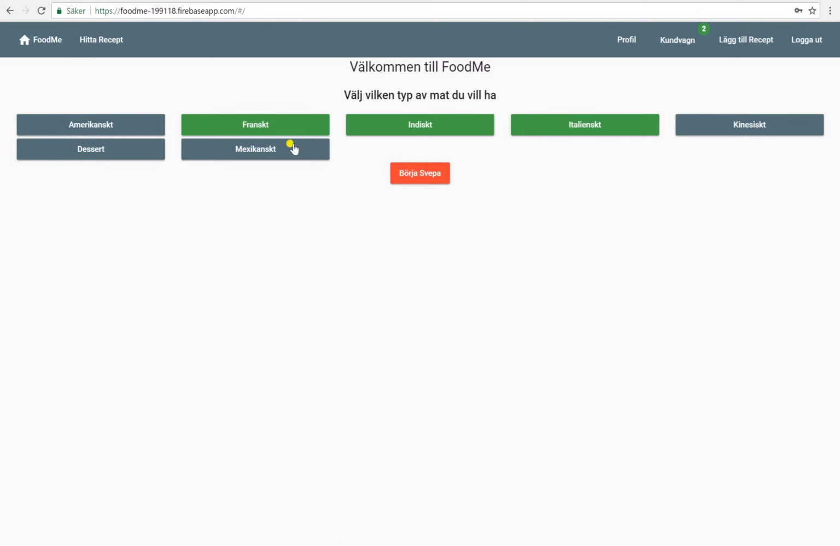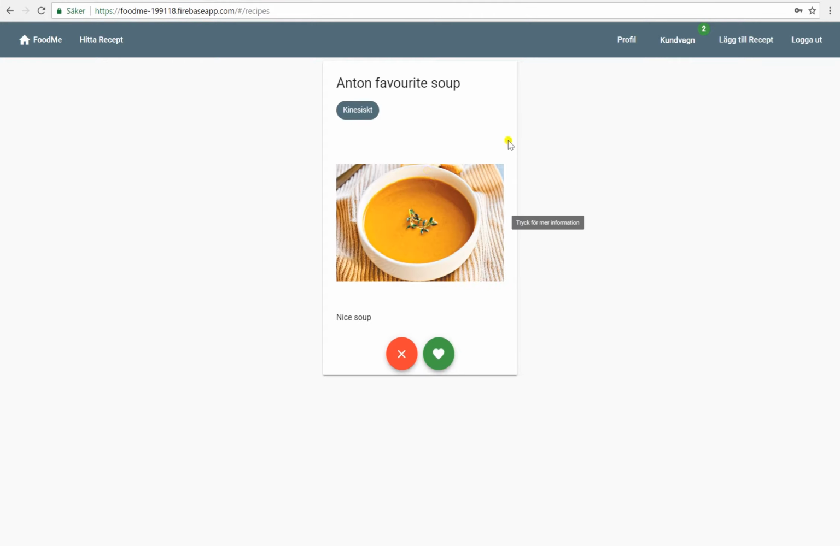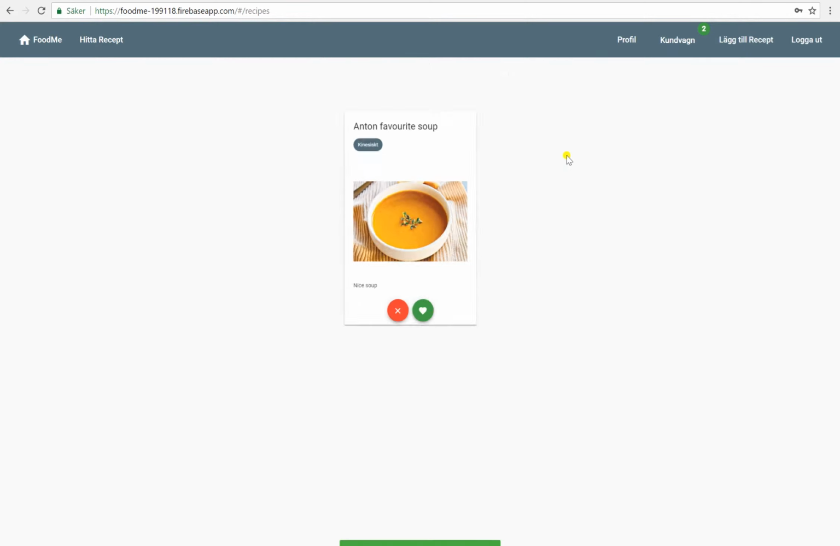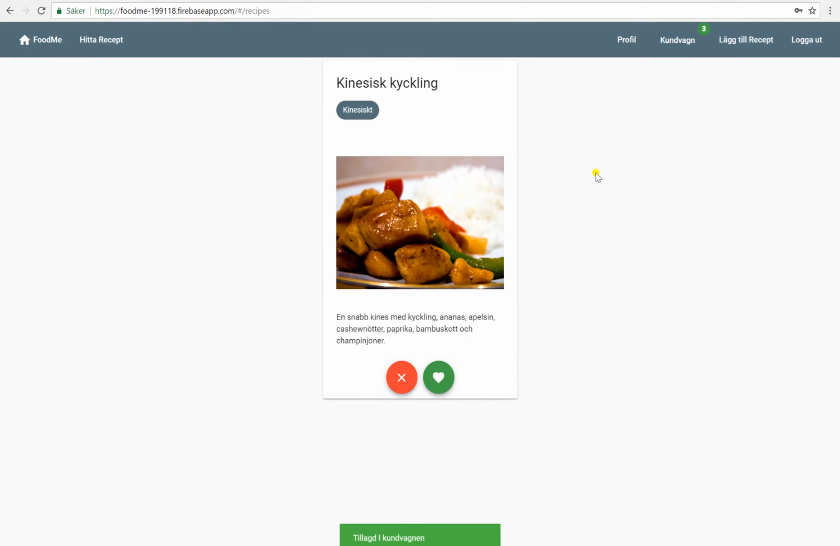And let's say I want to find my recipe. I'll just select the Chinese type of food. And this is the recipe I want, so I'll just swipe this to the cart. Like that. And yes, this is basically the application for now.